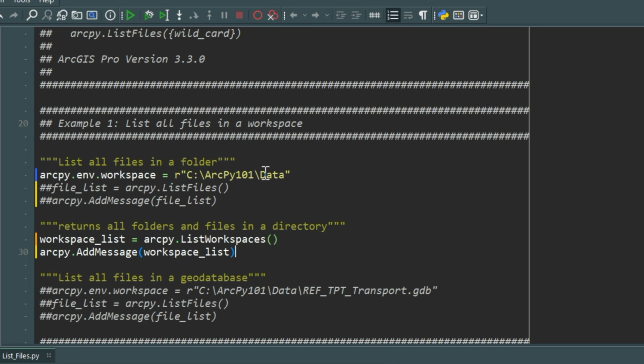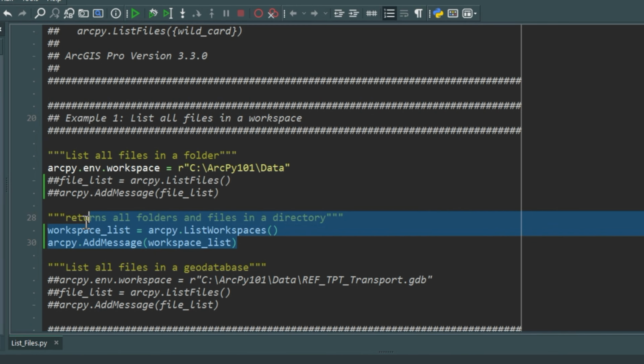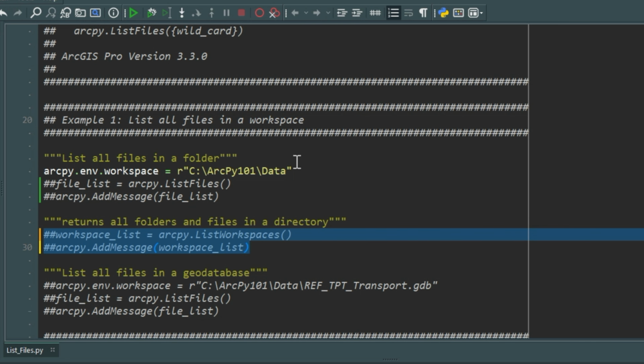we'll set our workspace environment to be our data folder, and then we're going to call the ListWorkspaces function and print those workspaces to screen. So we'll run the script, and we can see that with the ListWorkspaces we get the full path to each workspace, whereas with the ListFiles we are only getting the names.